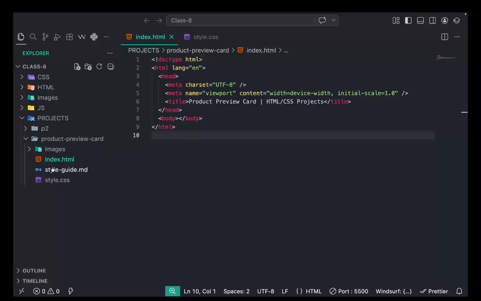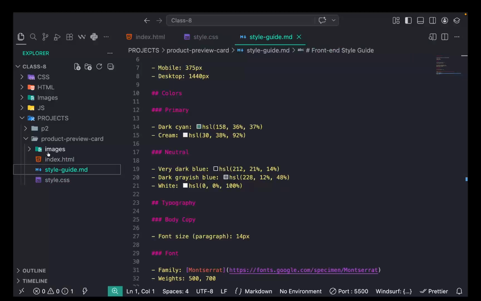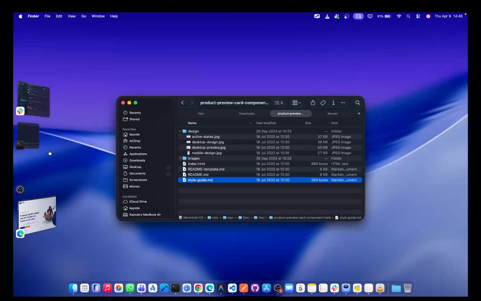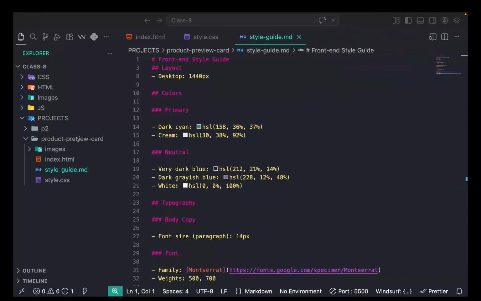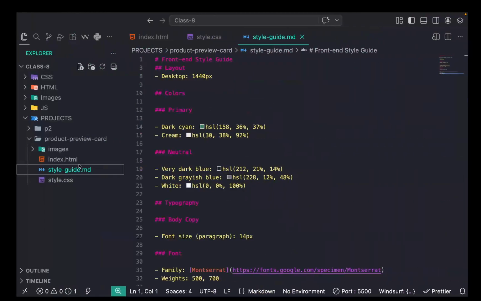And as you can see here, I've already created this style CSS and I've copied. So I copied this style guide, the image too, from that folder. So copy the image from this folder, then paste it here. The same thing with the style guide that is here, copy and paste here.